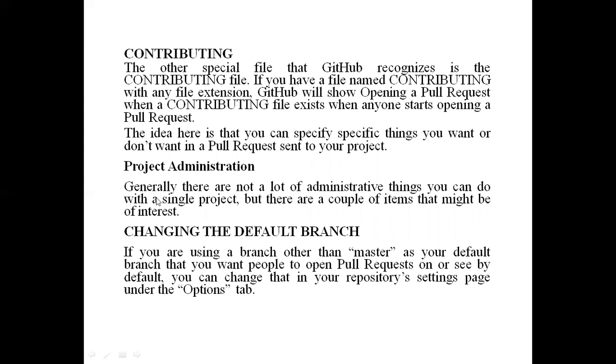And project administration. There are a lot of administrative things you can do in a single project, but there are a couple of items you may be interested in. Changing the default branch: the master or main branch is the default branch on which pull requests are opened by default. You can change it in your repository settings page under the options tab.